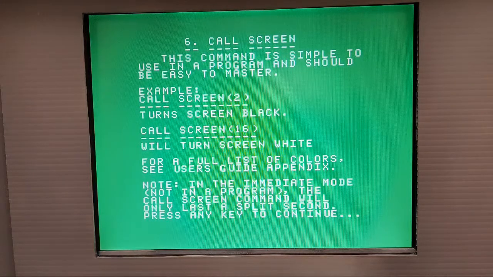Call screen. This command is simple to use in a program and should be easy to master. Example, call screen 2 turns the screen black. Call screen 16 will turn the screen white. For a full list of colors, see the user's guide appendix. Note, in the immediate mode, not in a program, the call screen command will only last a split second. Press any key to continue.